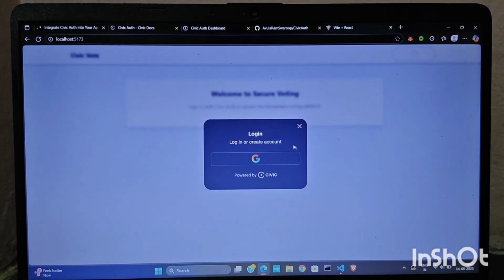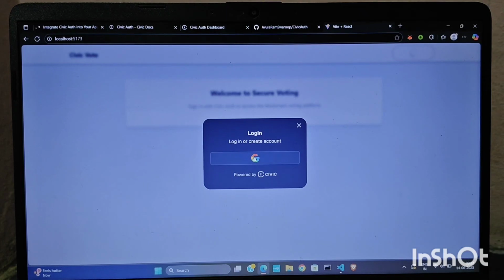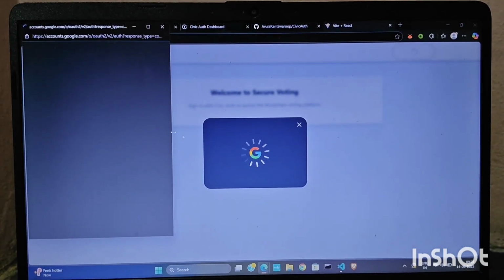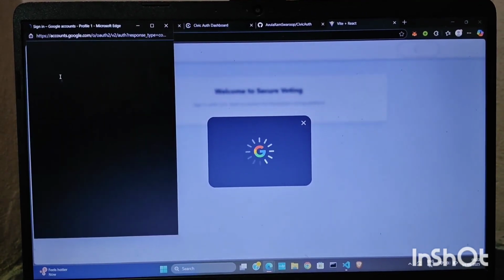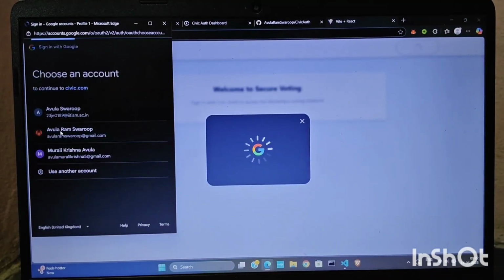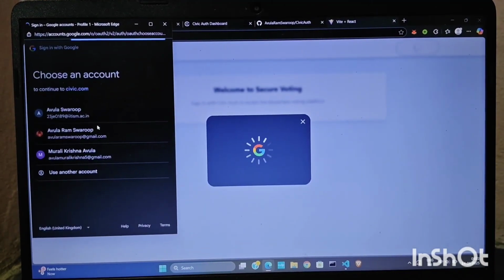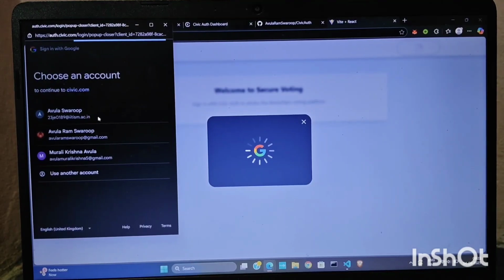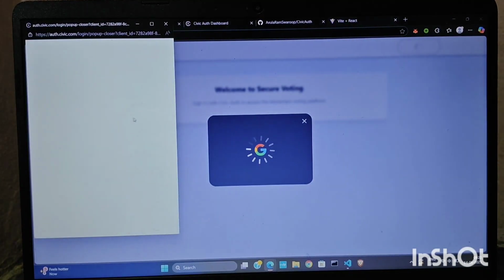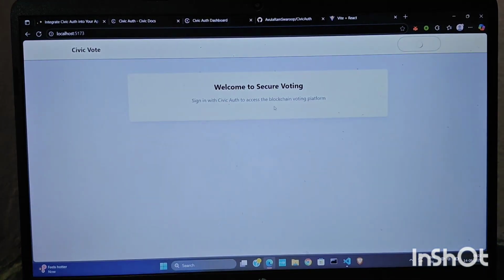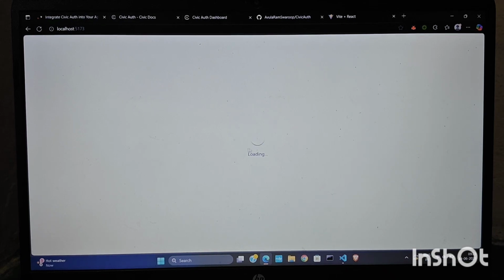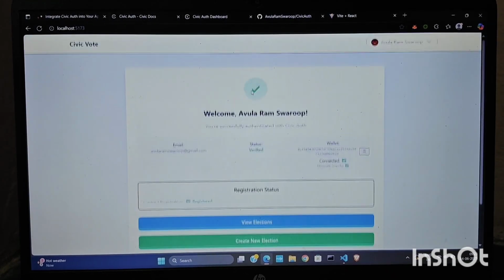When we click on sign in, there comes this Civic Auth login pop-up, and when we click on this, we are allowed to authenticate through Google. Yeah, here the authentication is going on. Once you are authenticated through Civic Auth, then we are redirected to our dashboard. Yeah, here you can see, this is our dashboard.